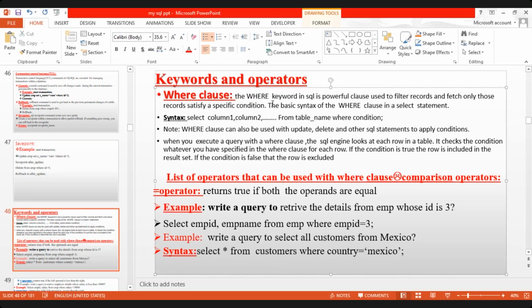The most common keywords we have used are from, join, and where. We have used the from keyword. That from keyword we cannot use as an identifier, meaning as a table name. We cannot use that name as a table name.